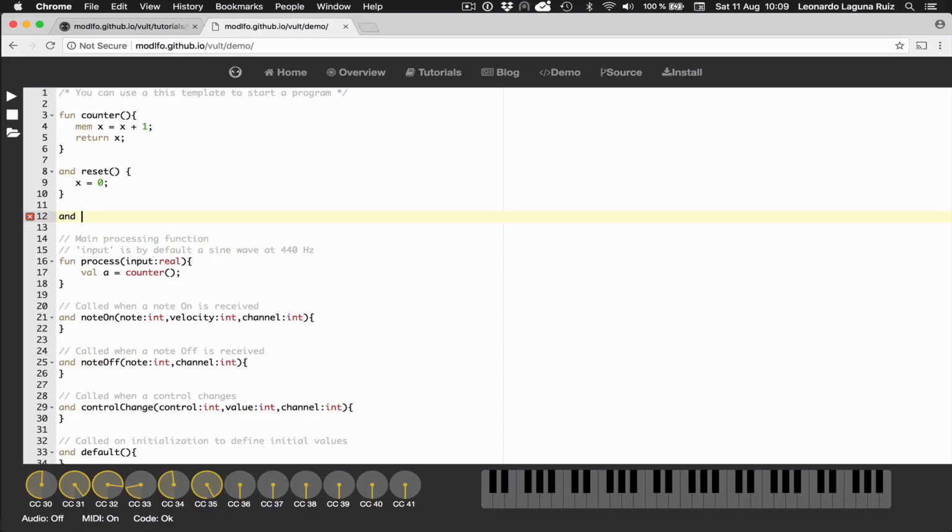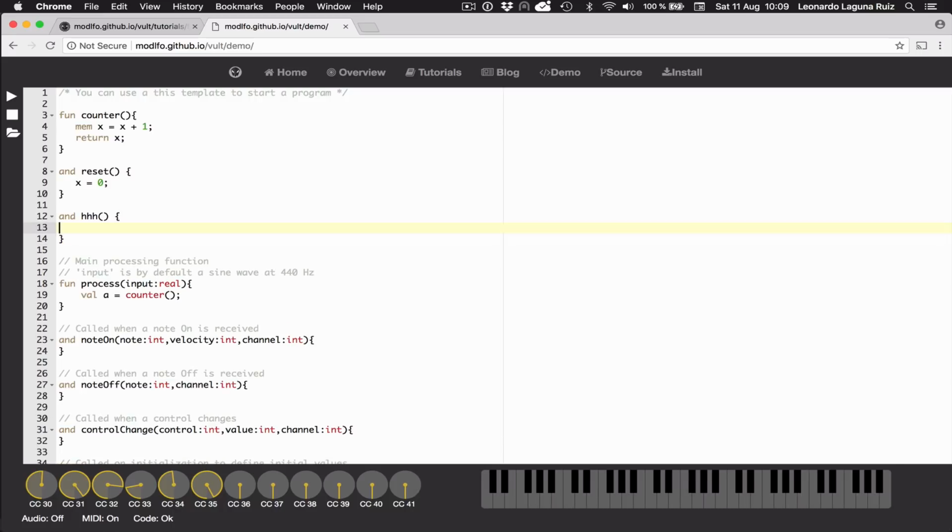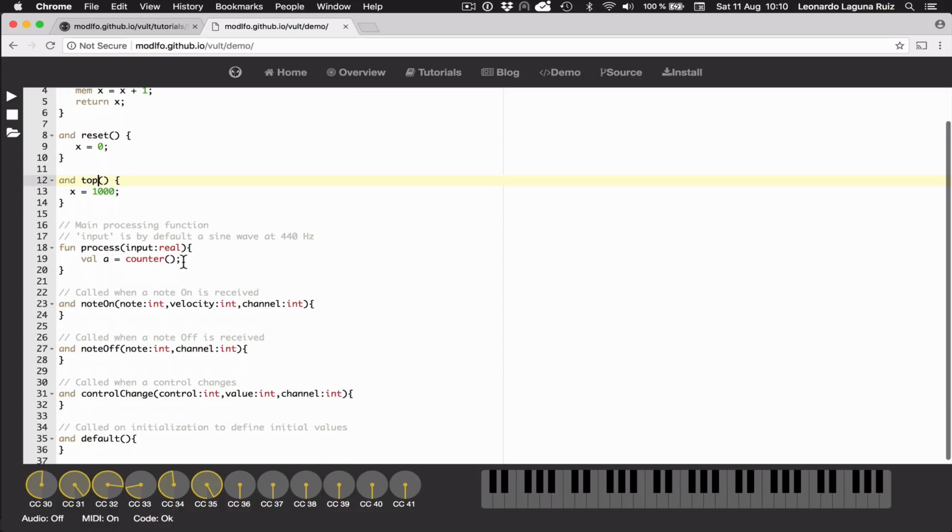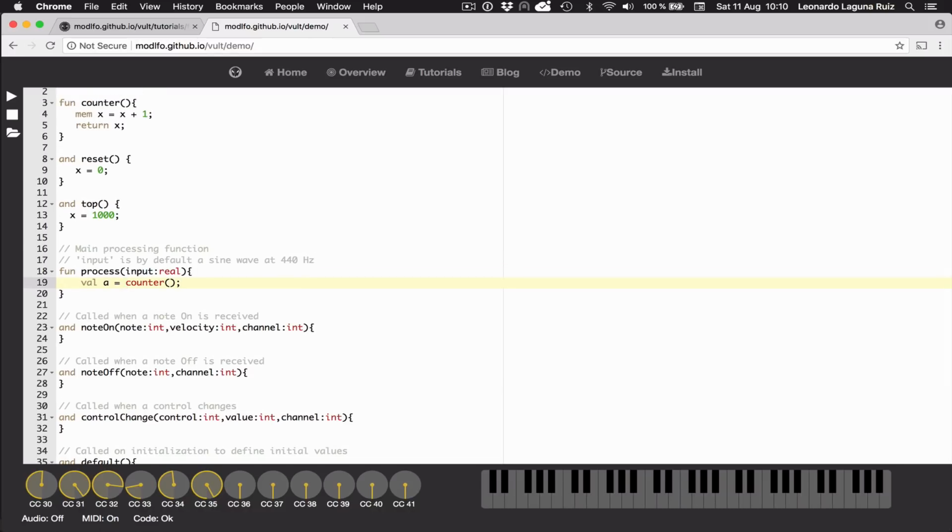And I don't know, let's use whatever name. Then I can do, for example, that x is equal to 1000 or something. So I have three functions. I want to call them top, counter, reset, and top. So I want to use my three functions in this single piece of code. The only way to find out which instance of the counter I'm referring to is by naming it. I need to name this C1.